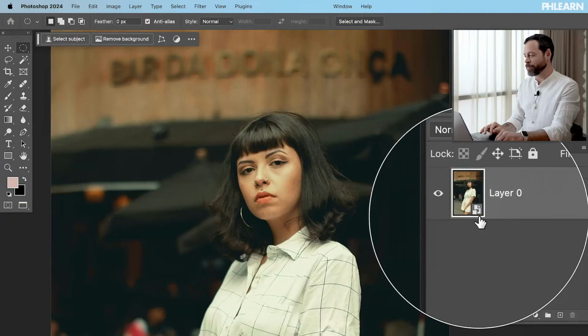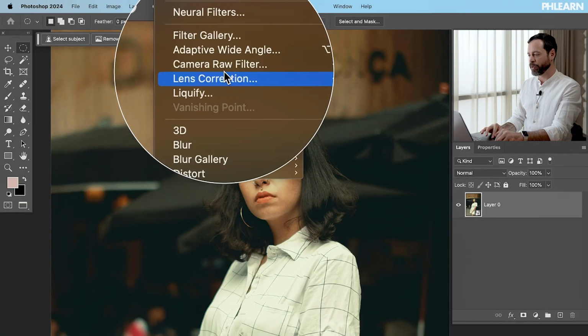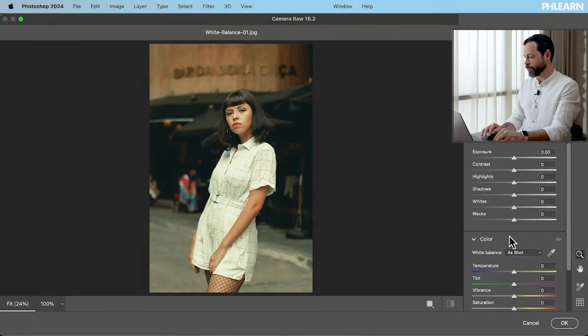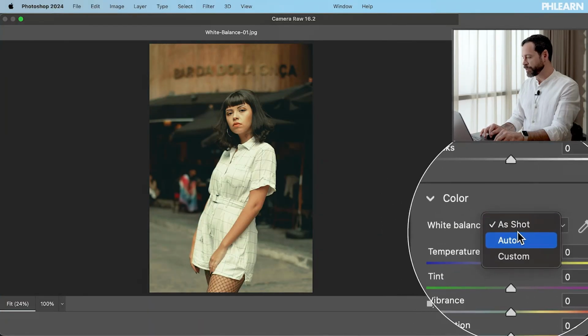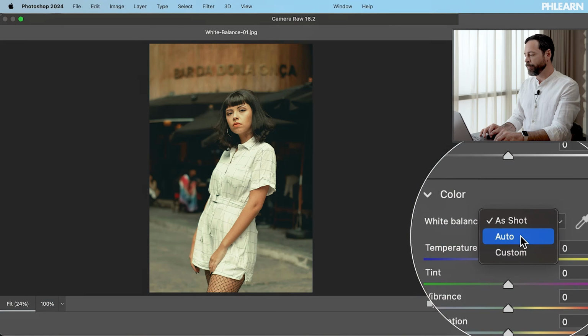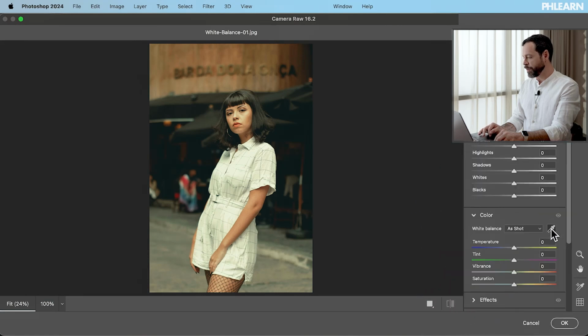All right, next thing we're going to do is go up to filter, and we're going to go down to where it says camera raw filter. Now this is going to get us all of the same tools that we have available in Lightroom, including white balance. So right over here where we see color, you're going to see white balance, and of course you can just go to auto and custom and things like that. But here's what we want to do. We're going to use this eyedropper tool, the white balance tool. So let's go ahead and click on that.